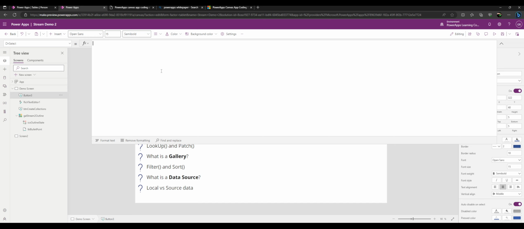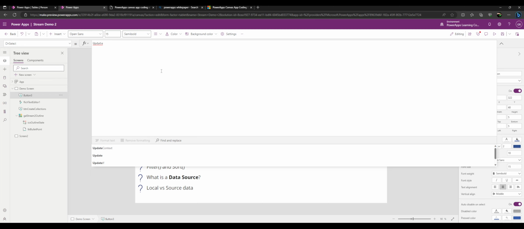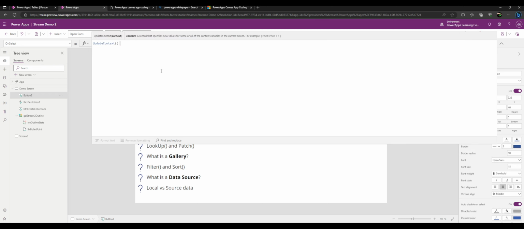PowerApps doesn't quite give you the ability to write functions out of the box yet, but they're providing things that are close to it. And it's not that bad once you get the hang of it. So we were talking about the idea of local versus global scope. And the way you create a variable in the local scope is with UpdateContext. And the UpdateContext function is addressing a local table inside of the screen space itself.